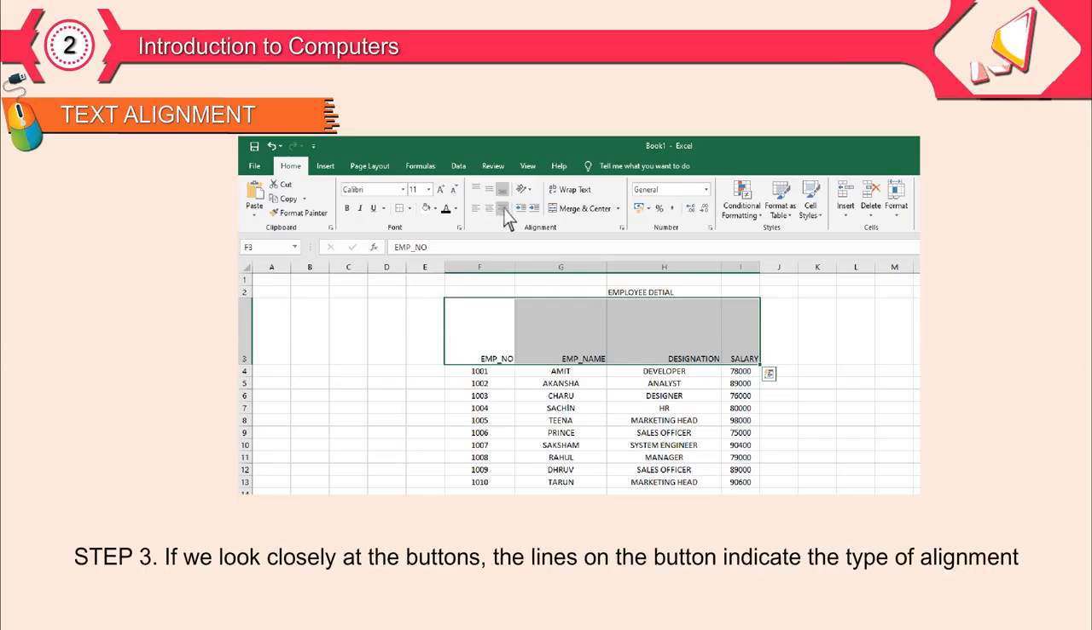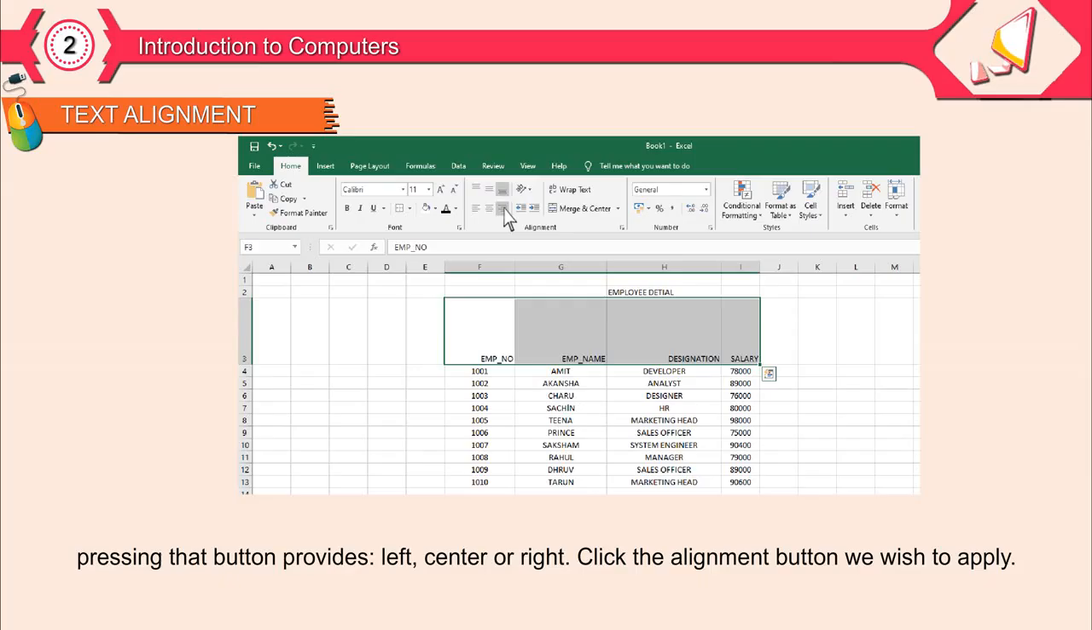Step 3. If we look closely at the buttons, the lines on the button indicate the type of alignment that pressing that button provides: left, center, or right. Click the alignment button we wish to apply.